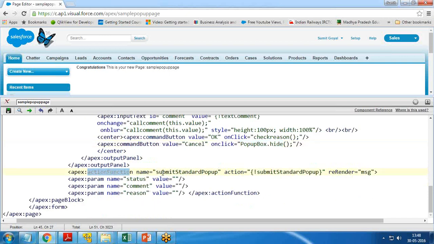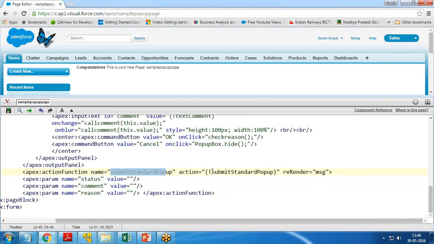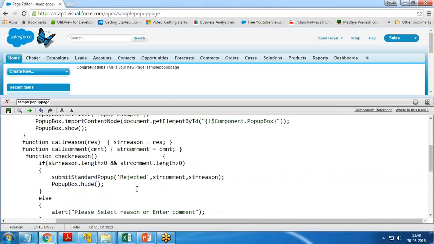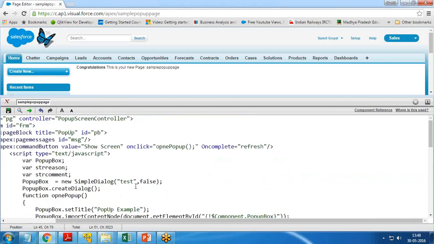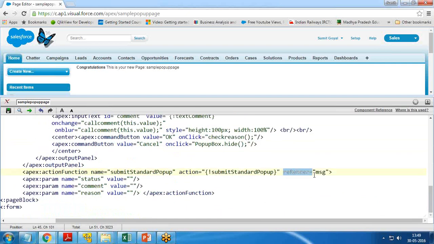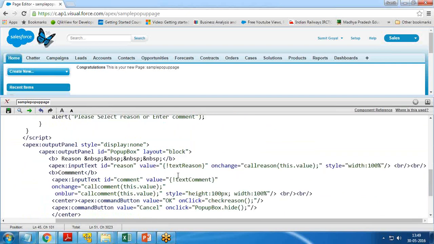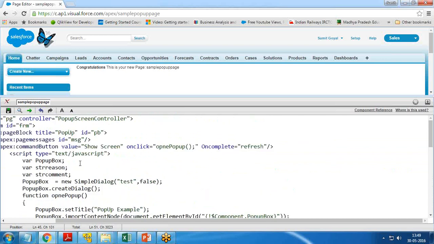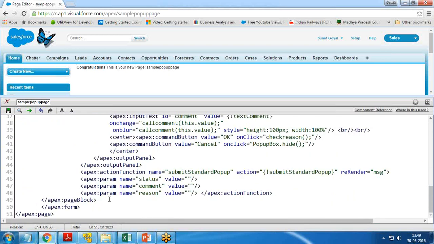Then for the action function, I'll specify action function submit standard pop-up, and this will call the action submit standard pop-up. This submit standard pop-up function will call the default action, and then it will re-render MSG. So this will render the message screen, and the message section will refresh. Then I set 3 parameters: status, comment, and reason.